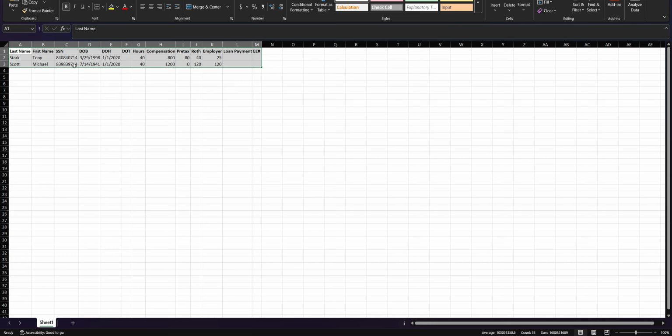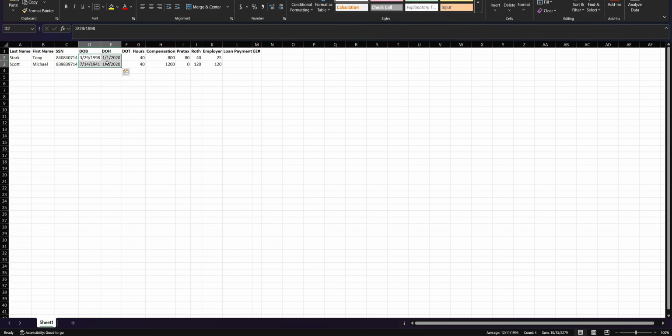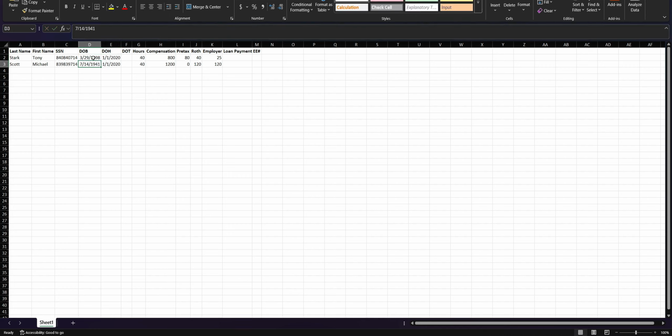A couple quick notes with preparing this file. The social number column, you're going to want to make sure you don't have any dashes or spaces in here. It's just a number. Your dates should be in month, day, year form, and I believe that is something we can change if really needed, but this is how it should be by default for everything to import properly.